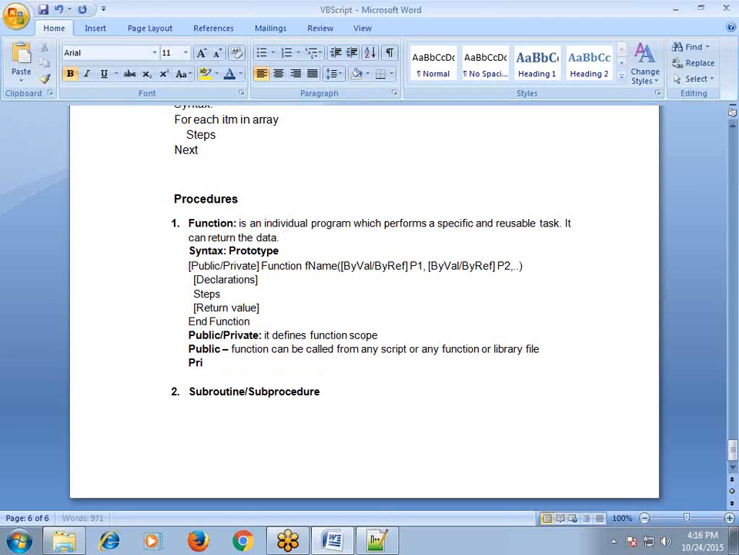If you define any function as a private function, it can be called only within the script or library file where it is defined, but not in other scripts or other library files. So that function is available only within that script or library file wherever it is defined. Outside of that script or library file, this function cannot be accessed if it is defined as private. Are you clear? That is called scope, public or private. Are you clear?